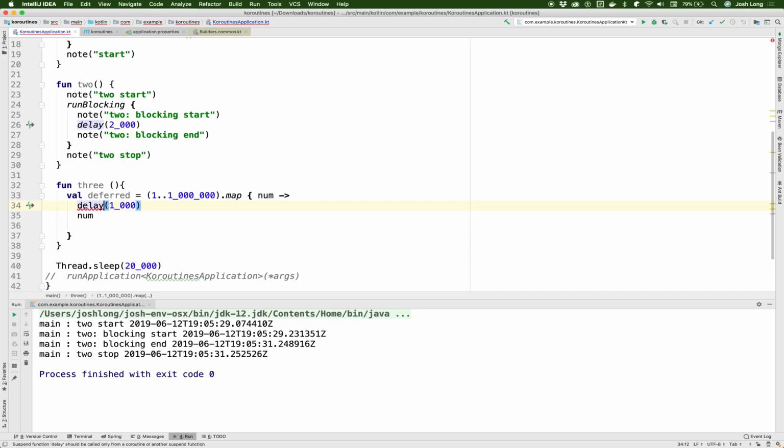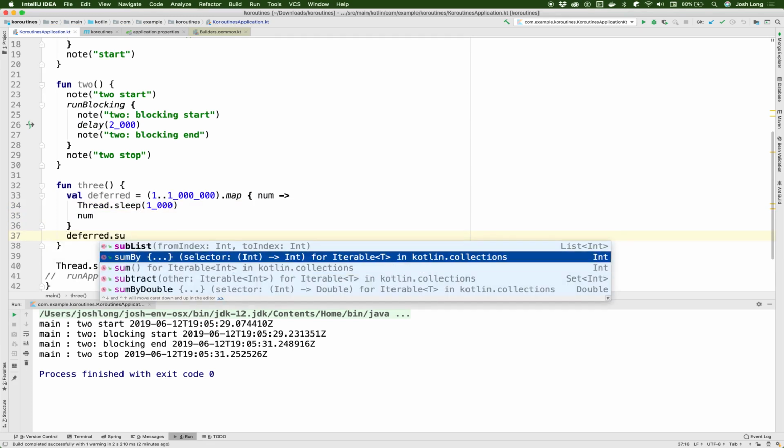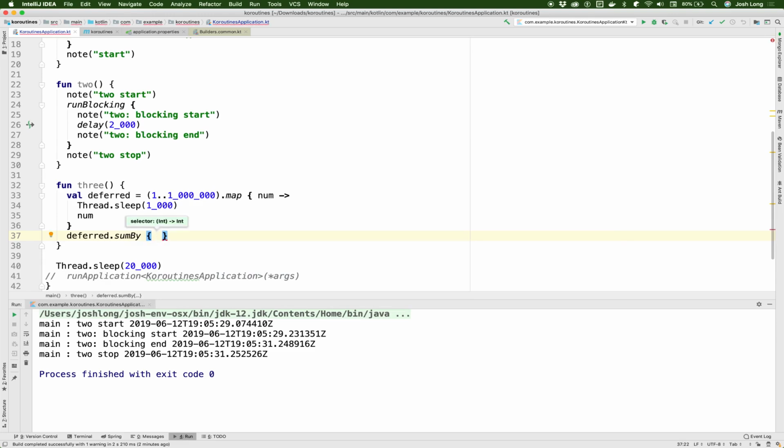So actually, let's try this. Let's try doing thread.sleep. What happens here? If I do thread.sleep, what do you think is going to happen? I'm going to go through this range and say deferred dot sumBy it, right? So the total sum is going to be the sum of all these numbers in the range. I'm just going to take it and add it. I'm not going to do anything else. So it is each number in the range. Well, what does that mean? What does it look like for us?